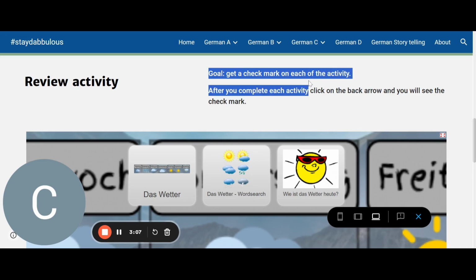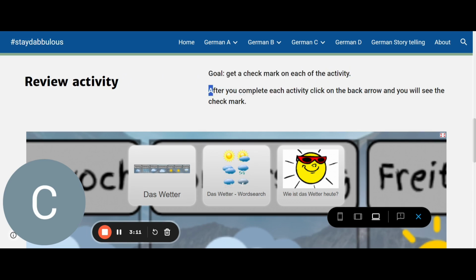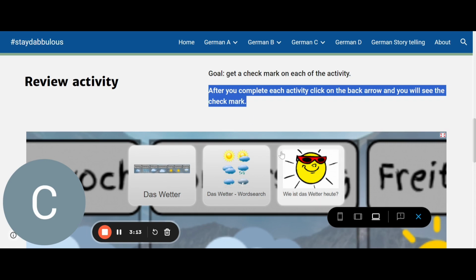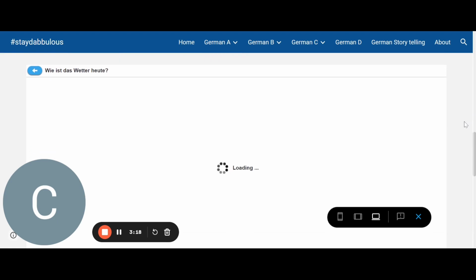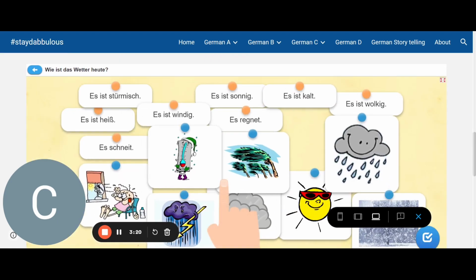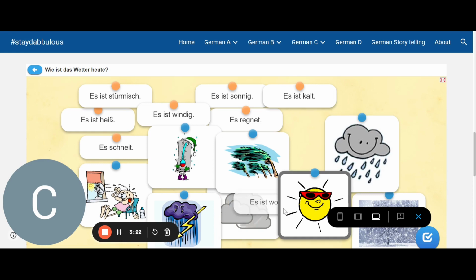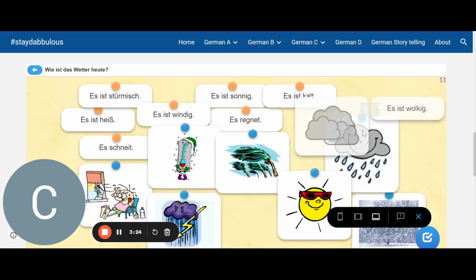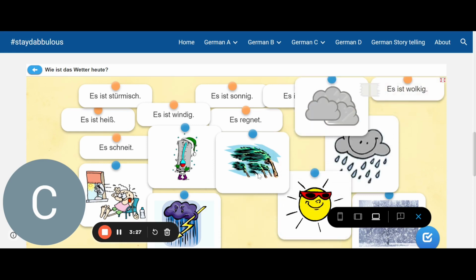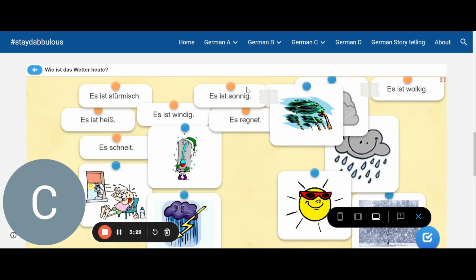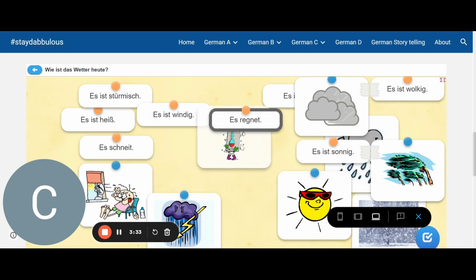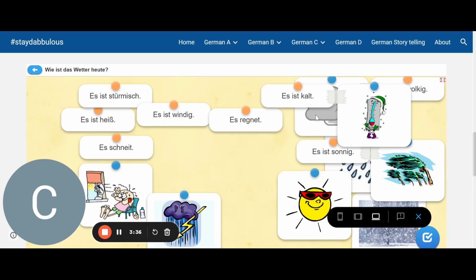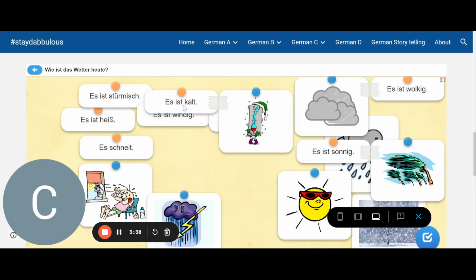Your goal here is to get a check mark on each of the activities. When you complete these activities, you're going to get a check mark. The way that works is you click on the different activities, and again, this opens up directly within the website, which is kind of cool. And you put the different matches together here. I know that these are wrong. I'm just doing it for demonstration's sake. A couple of them I've already done.